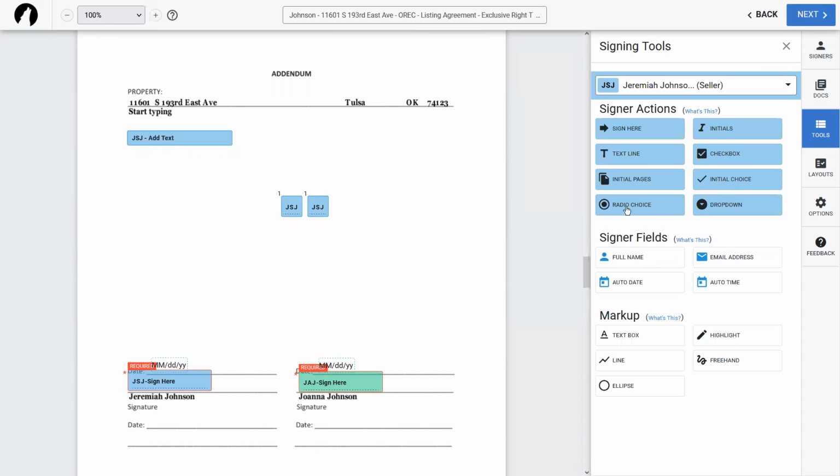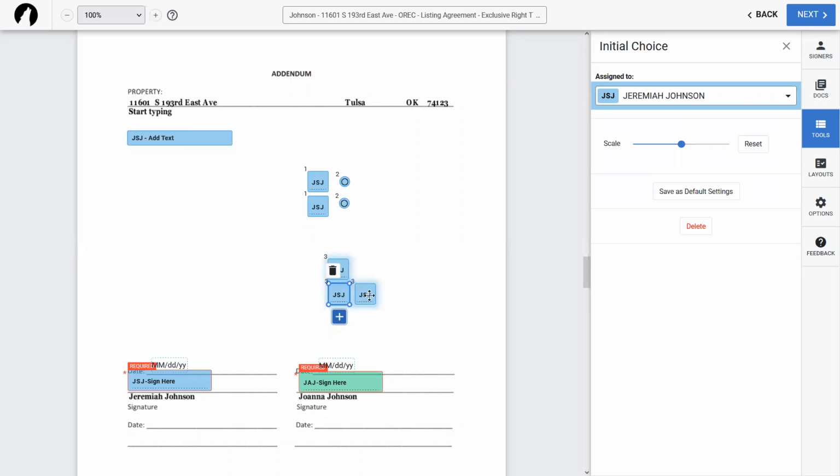Now there's also an initial choice. So if you do have 2 different options, and instead of it just being an either or, where it's this radio choice, which looks like this, if you do have the need to get an initial in order to indicate which choice they're choosing, you can do that initial choice and it'll put in 2 different options for you. Move those into their proper position. And you can even do a 3rd option, 4th option, and so on.